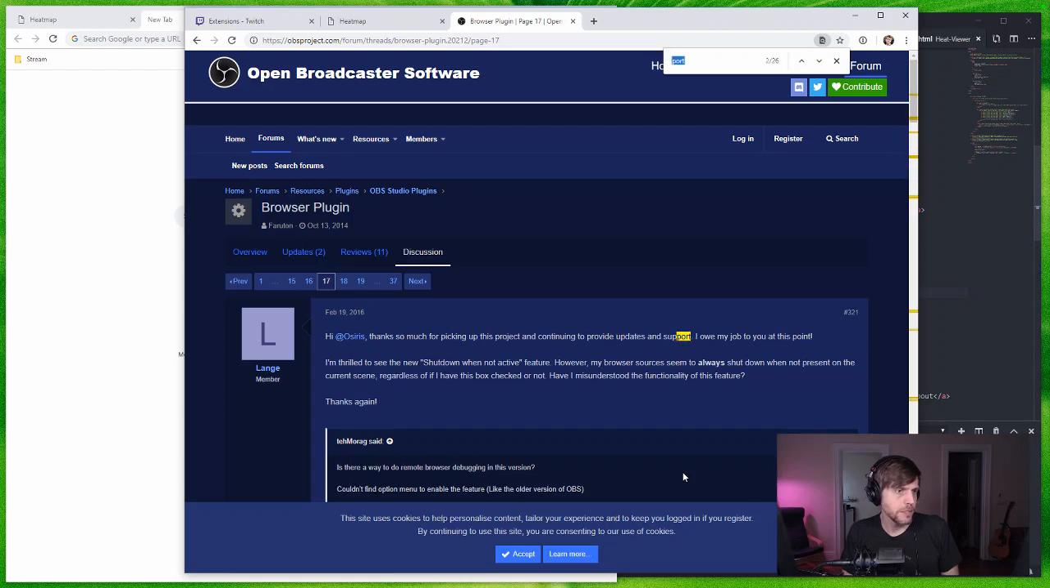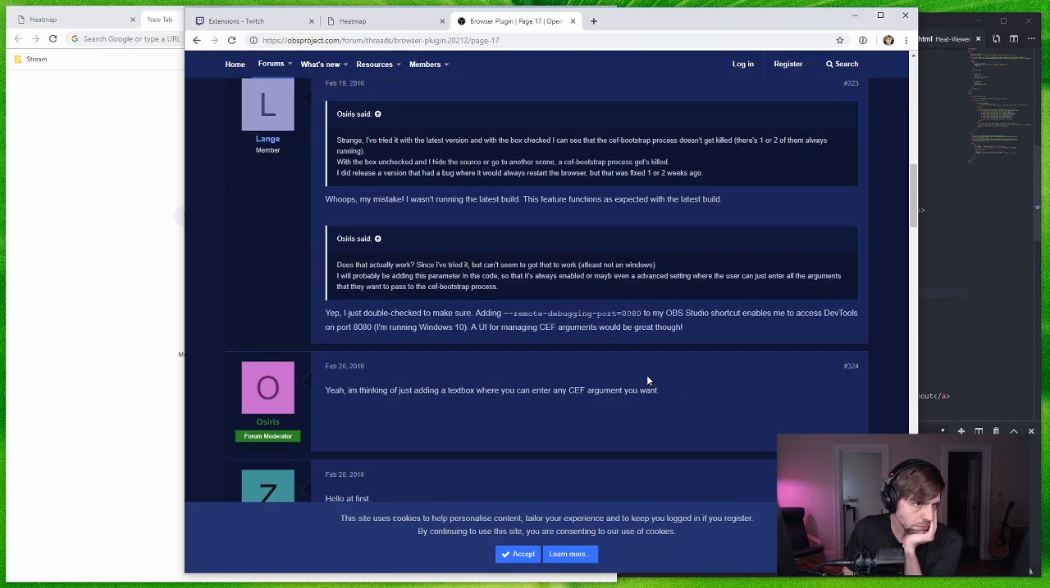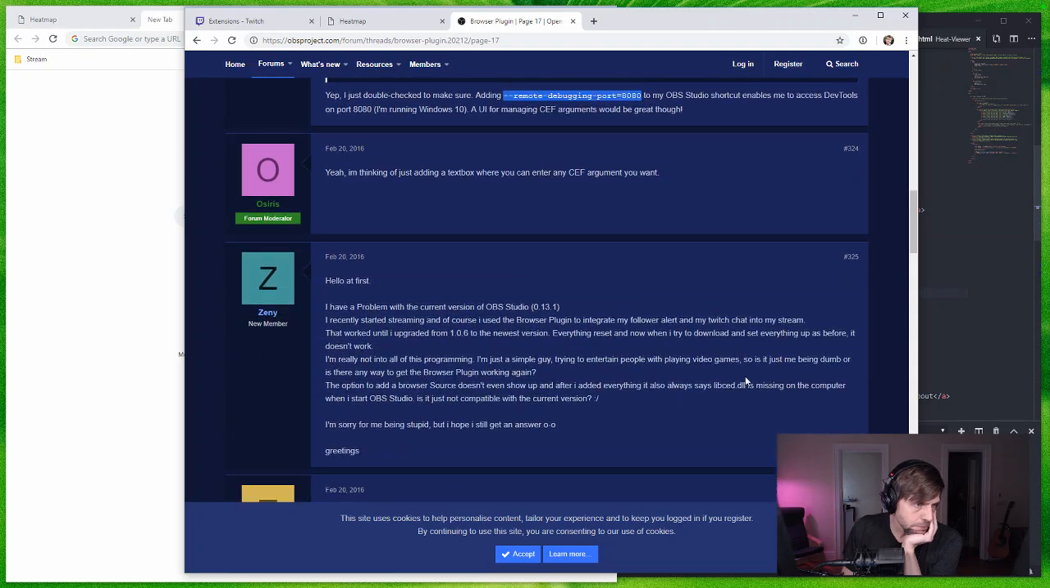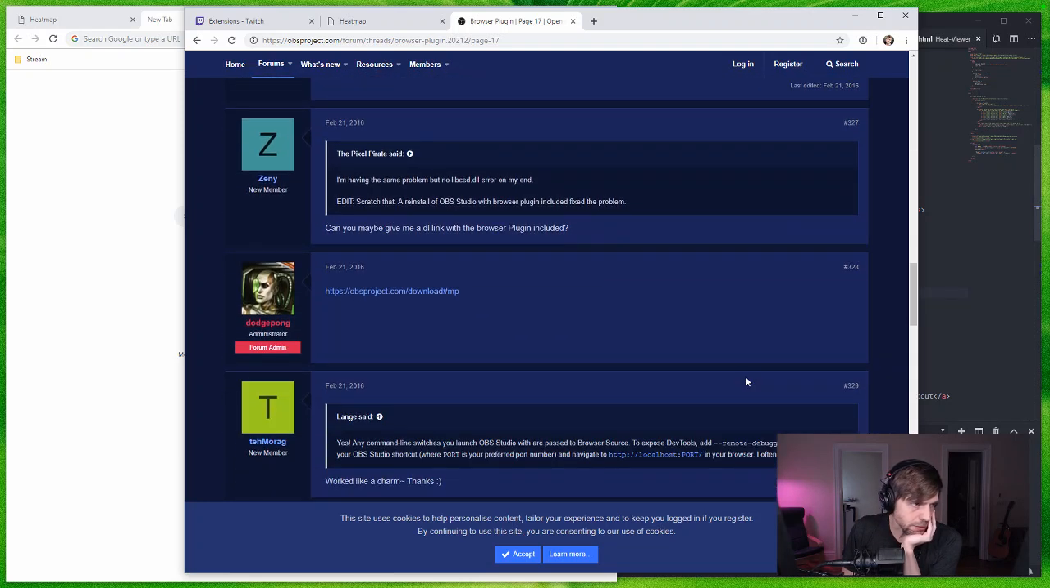Oops. Just saw something. What was it? Remote debugging port. DevTools port 88. Okay, yeah. So I could do that. Something like that.